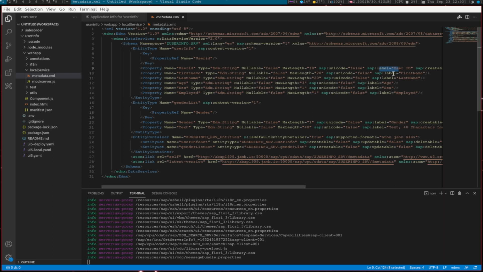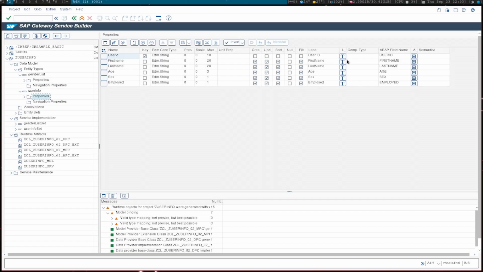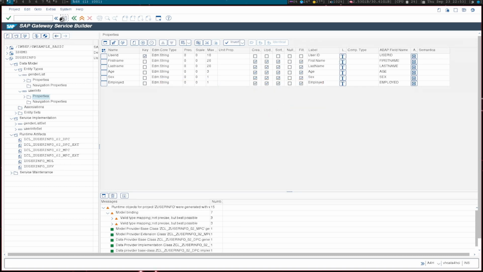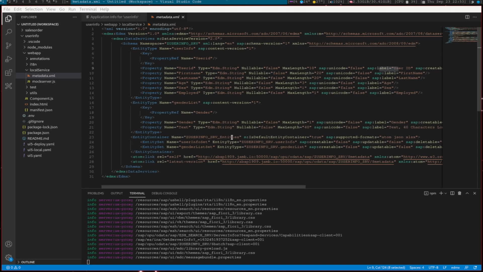So to change our label, we can change it here. Let's say I want to change first name. I will go here and instead of first name without a space, I will add a space, change, save, and regenerate my data model. Now if I go back and deploy my application, I will have this change in the app.